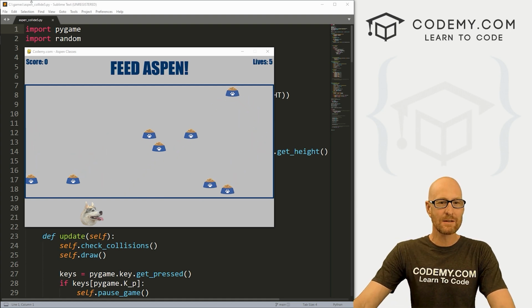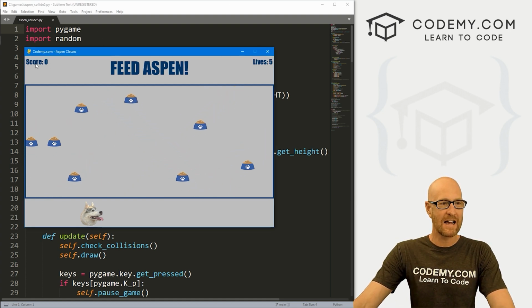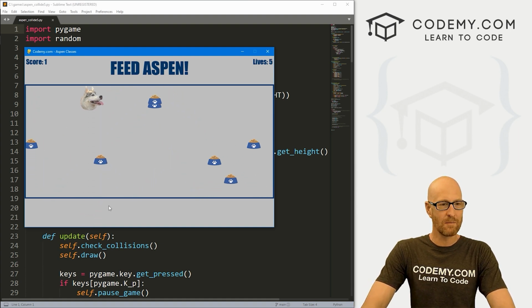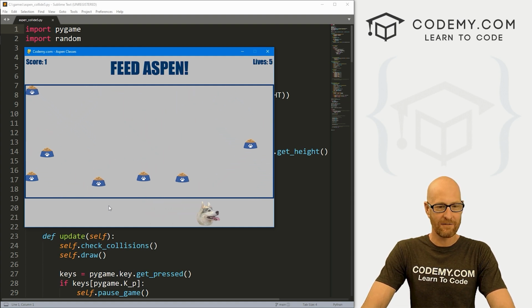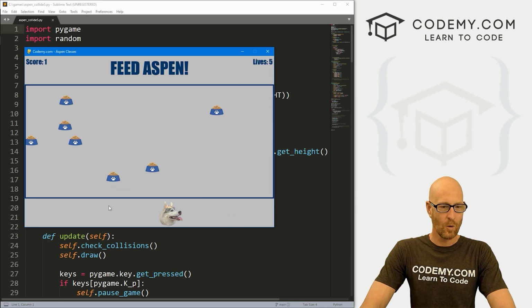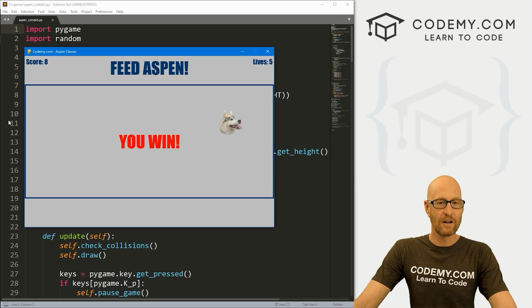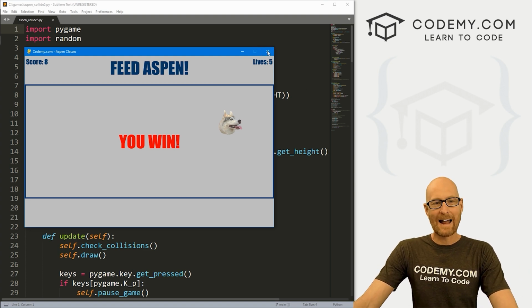So very quickly, this is what we're going to be working on in this video. We're going to add some text. We're going to have a score and lives at the top. We've got a little title that says Feed Aspen. And while we're at it, let's also make Aspen bound by the box so she can't go any further than the bottom or the sides, and she also can't go up above the box. And also, let's put in a little thing that says you win whenever you get all the food.